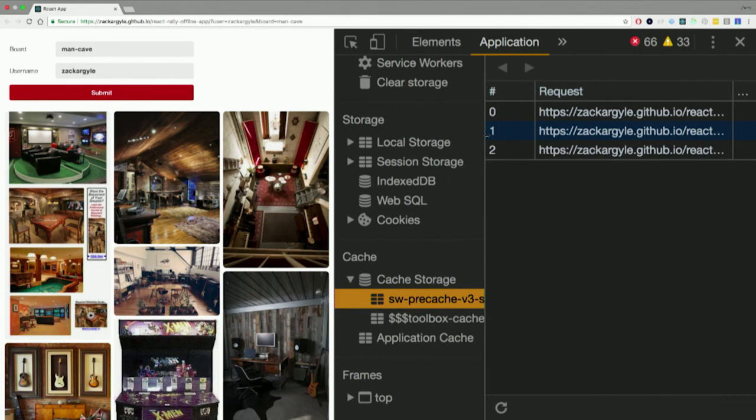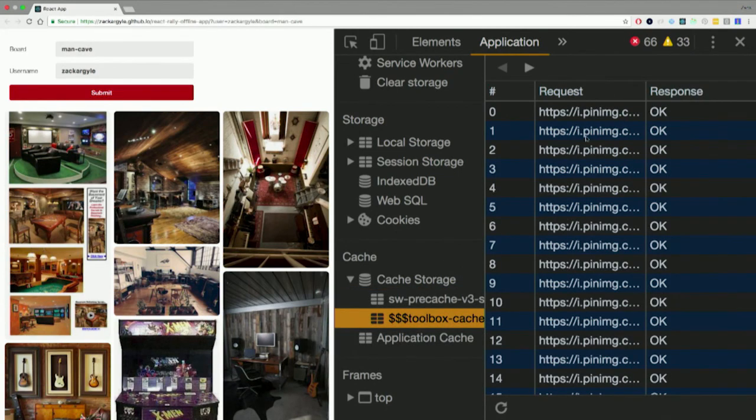They're kind of far away. It's the CSS, JavaScript, and the app shell. That's what those three are. And then here, we are runtime caching all of the images that are requested.